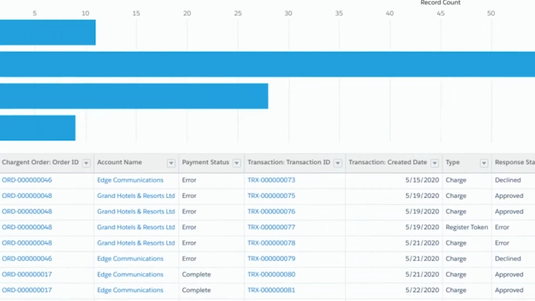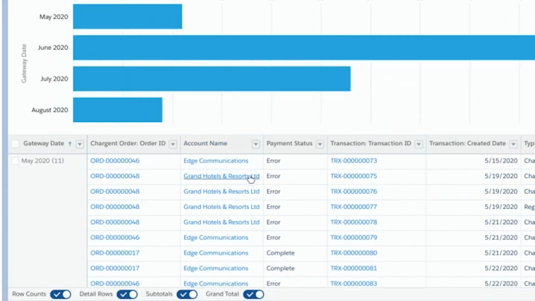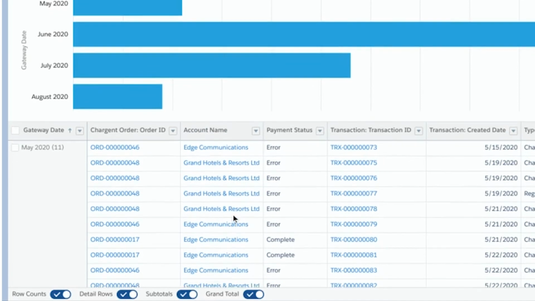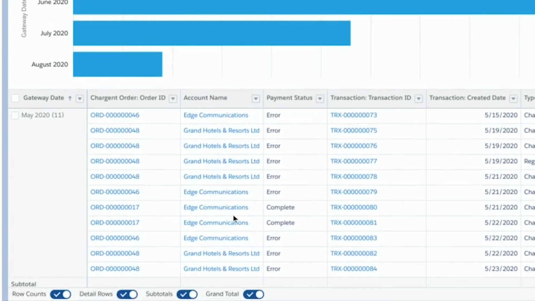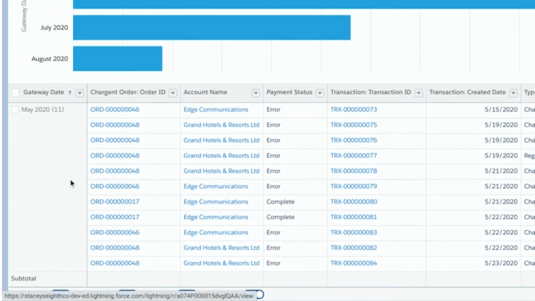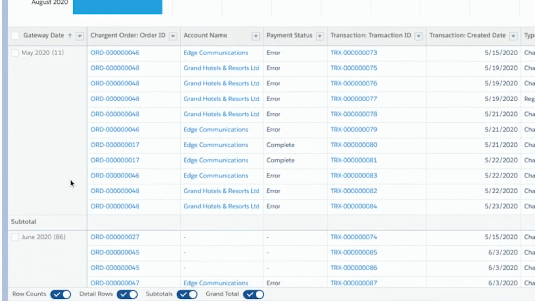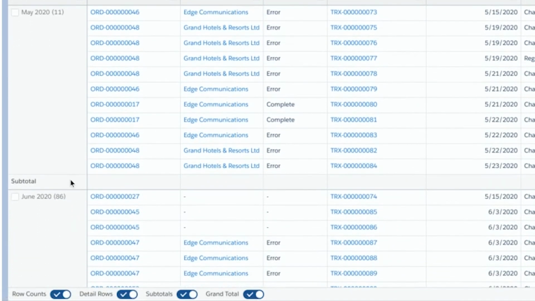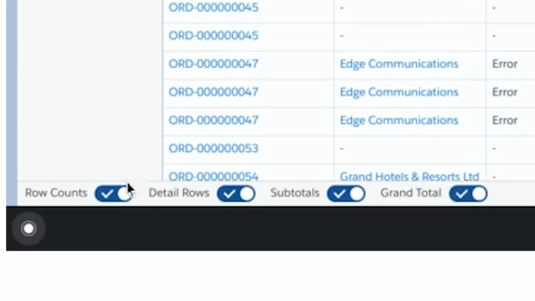altogether. Below the graph, the Chargent fields and the values contained within are displayed. Note that the transactions are grouped by the month in which they occurred, and a subtotal and a grand total are displayed. You can toggle the row counts, detail rows, subtotals, and grand total switches at the bottom to adjust the report to your liking.